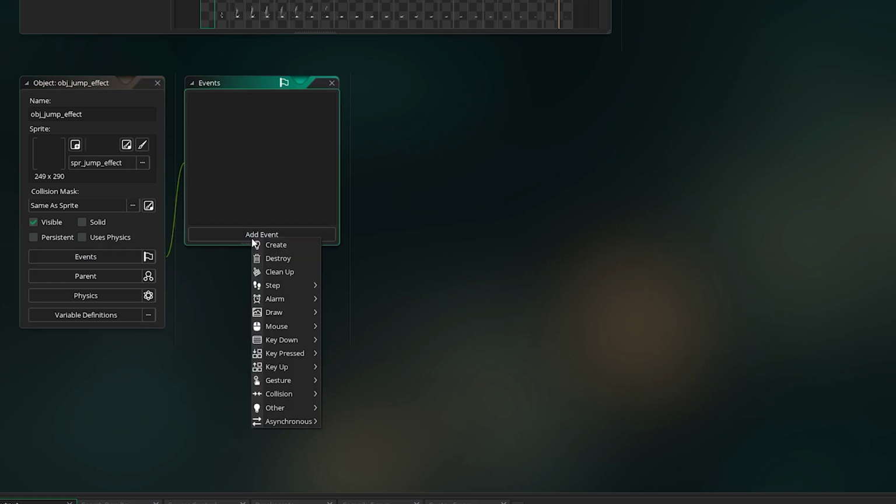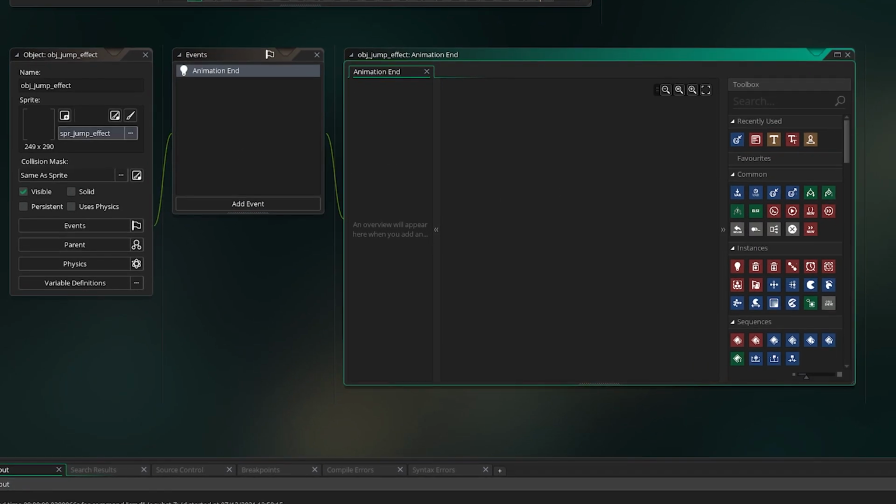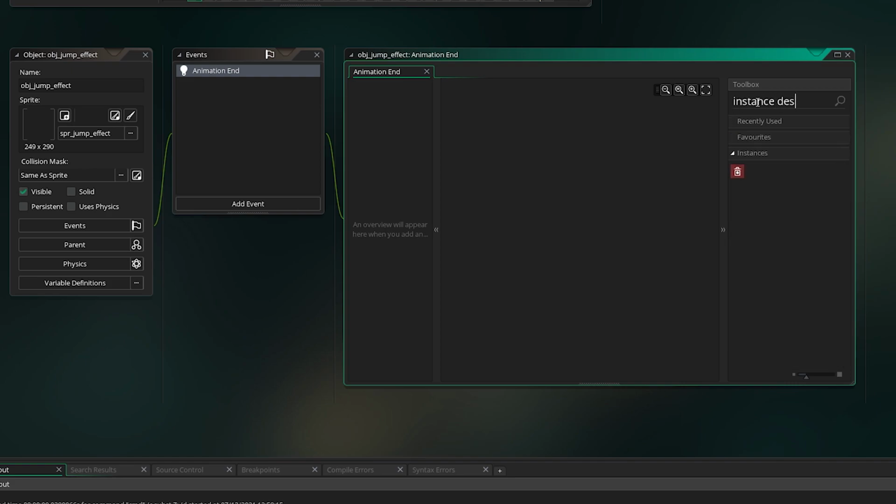Then we're going to go to add event, other, animation end. So when it is done playing, we're going to destroy it. So search for instance destroy, which is right here. And that's all we have to do, just drag that right in there, because it plays through, and when it's done, we don't need it anymore. You don't want to leave objects in your game that are not being used, because they still count as resources that GameMaker is having to manage. So anytime you're done with an object, get rid of it. So that's all done now.